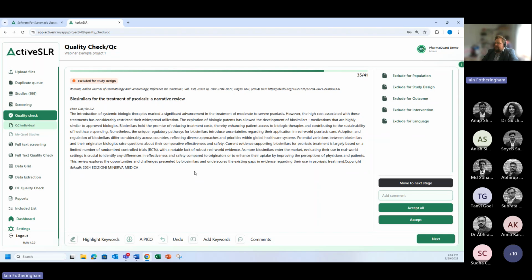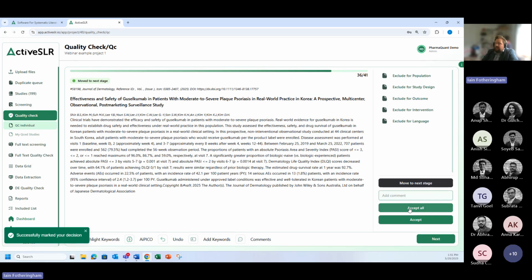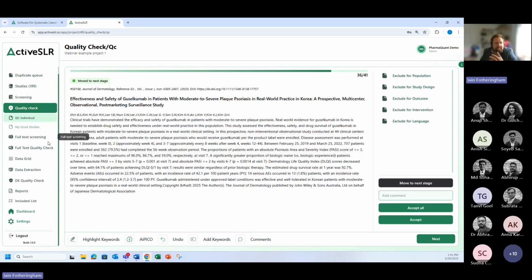So this was a paper that was obviously excluded for study design, given it's a narrative review. I think we would probably accept that. You have an option as well to accept all. So once you've gone past your 20% threshold, you'd be able to just press accept all and say, right, okay, let's move all of these on. I'm comfortable as a project manager, as a QCer, that the reviewing team have done their job.